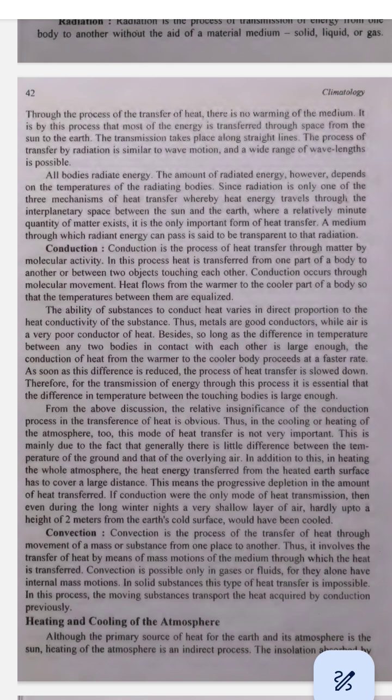Imagine you're outside on a sunny day. You can feel the warmth from the sun even though there's nothing in space, like air or water, between you and the sun. How does radiation work?